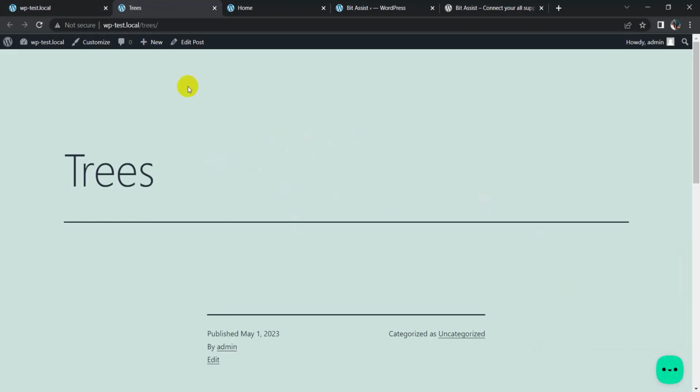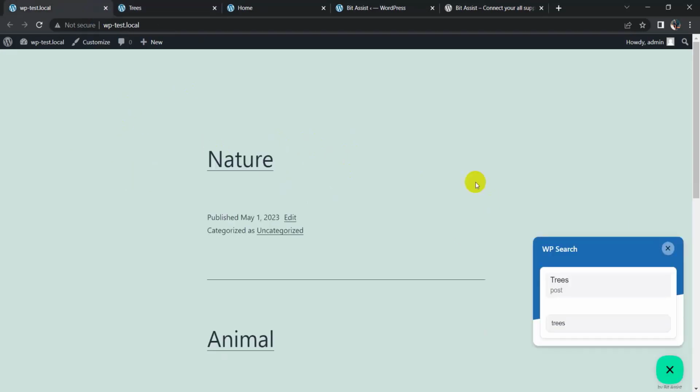So in this way you can search your posts and pages. So in this way you can add your WP search button on your website.